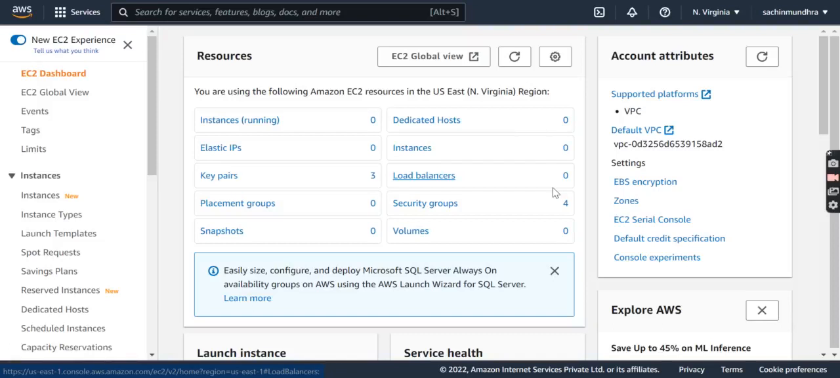Hello friends, in this video we will see how we create an EC2 instance using AWS. For that you should have an account created in AWS. I have already created an account and I have logged into my account.